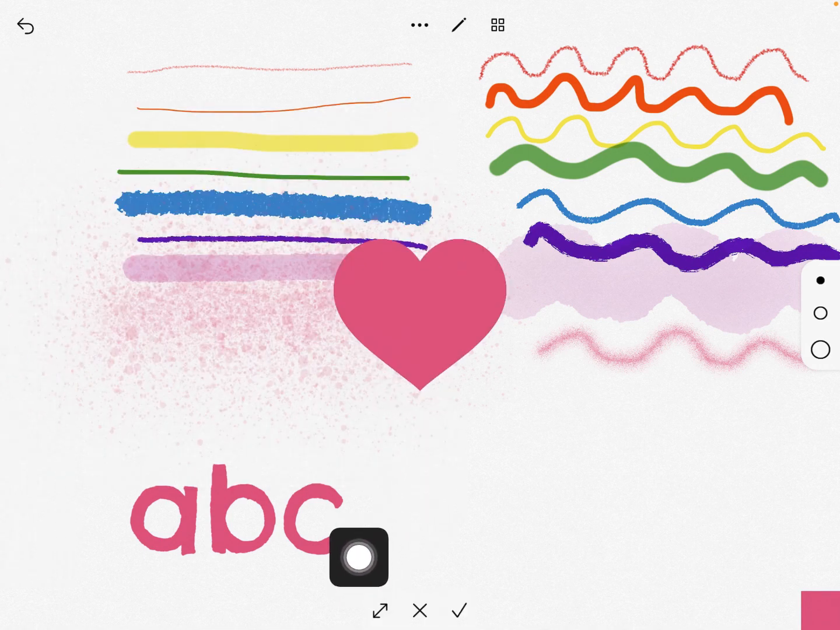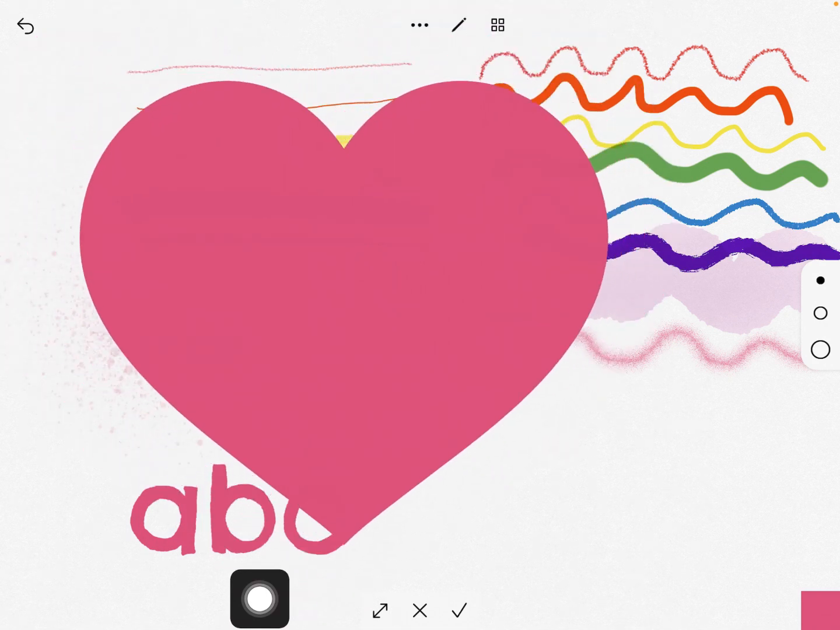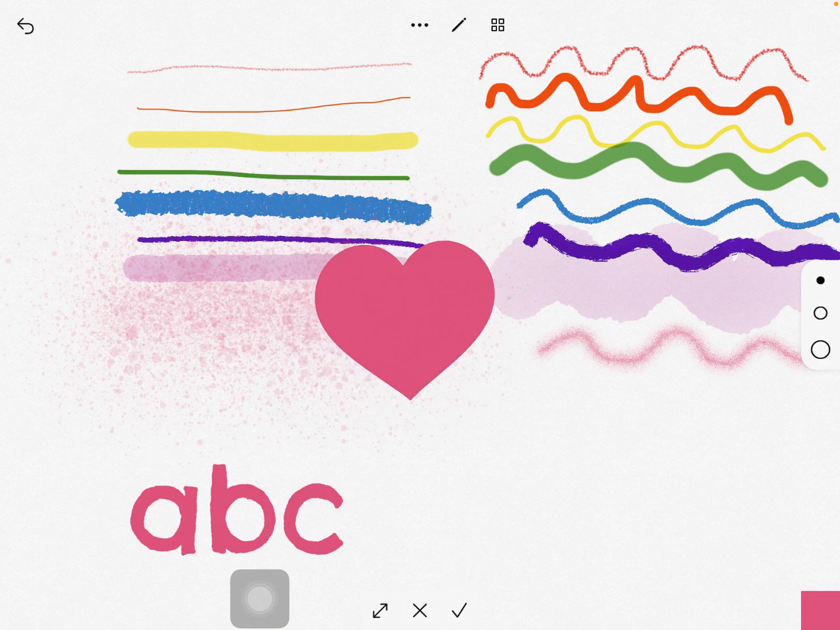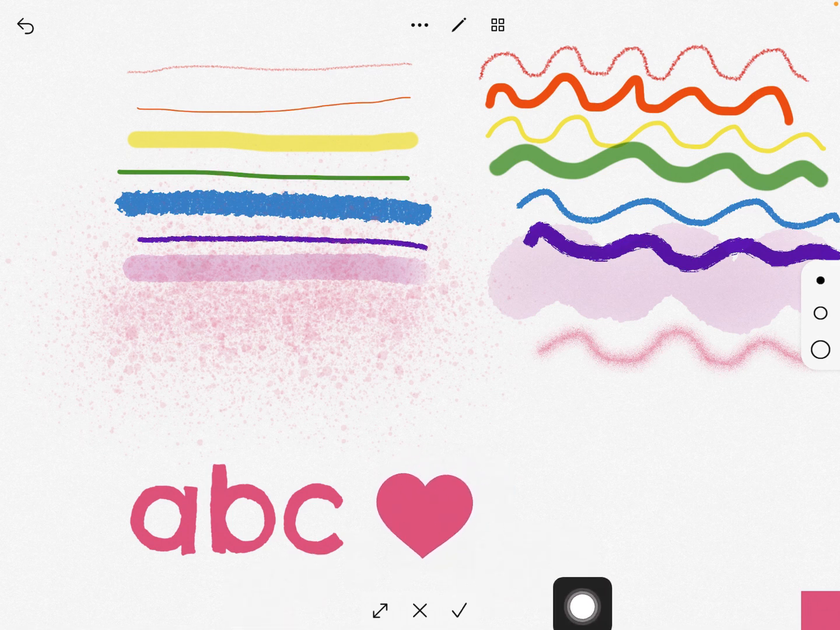If I choose this tool with two arrows, that makes it larger, but I'm going to pinch to make it smaller. I'm going to place it where I'd like it to be on the page. And then click the check because I like its location.